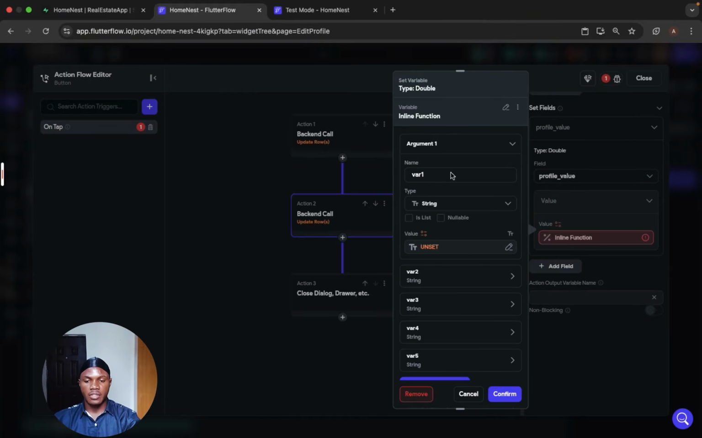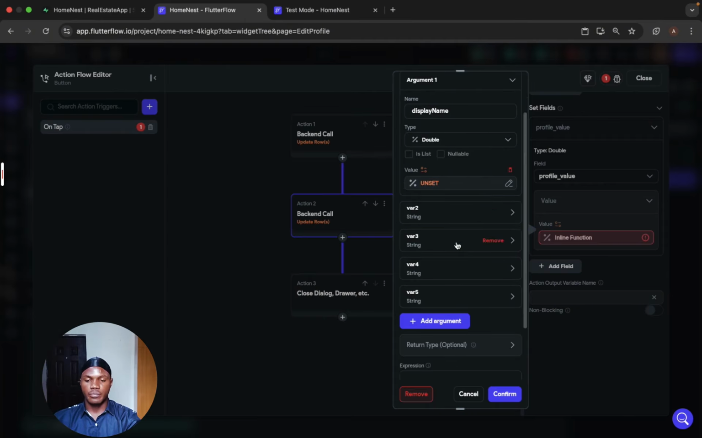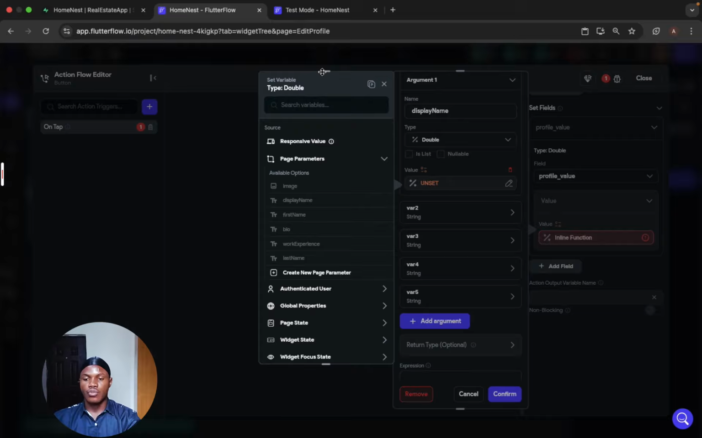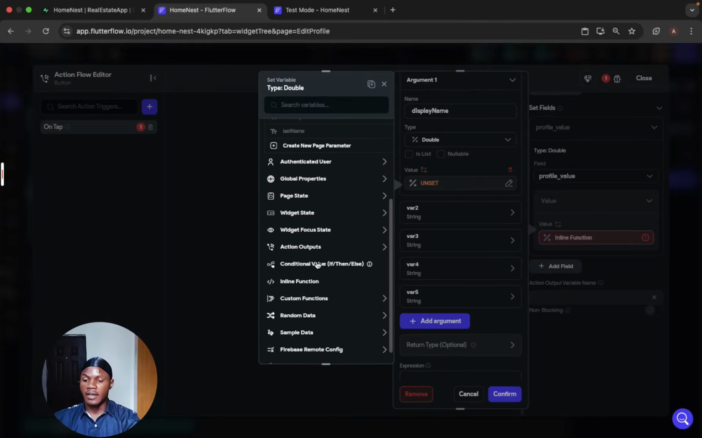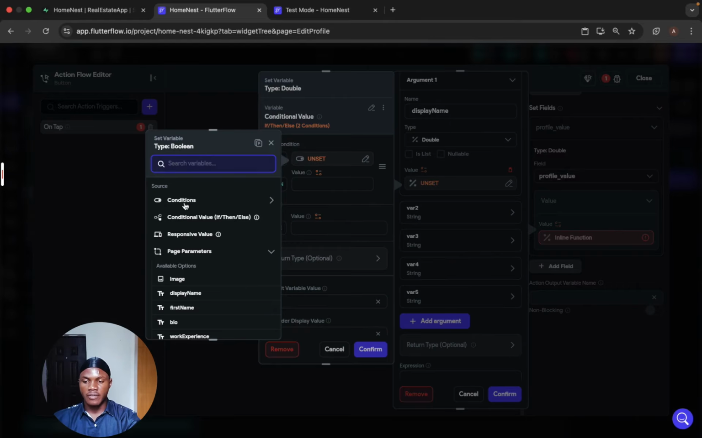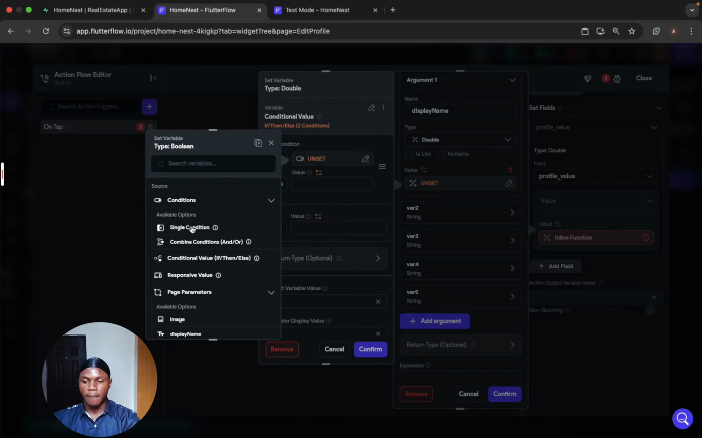So the first argument is going to be display name. So the display name is going to be double. It's going to be double. Now we are going to bind it based on the conditional value. So the conditional value is going to be single condition.